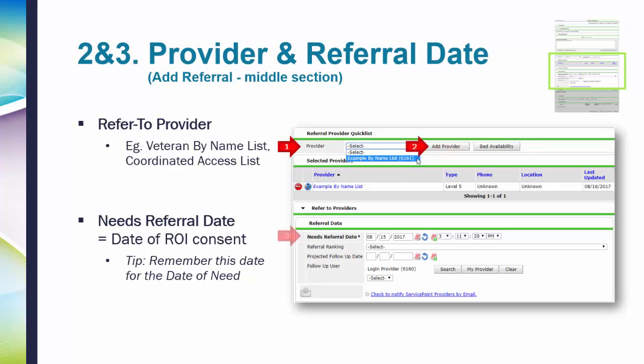Scrolling down to the middle section, we are at step 2 and 3. Pick the provider you're referring to and enter the needs referral date. The provider in this case refers to the list, such as the veteran by name list or the coordinated access for adults or families list. Pick the list you're referring to from the drop-down menu and click Add Provider. You should see the name pop up under Selected Providers.